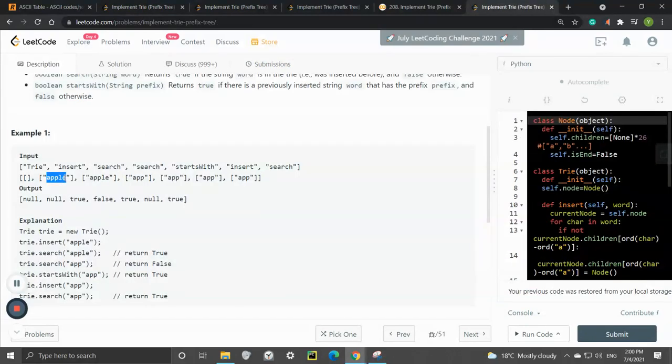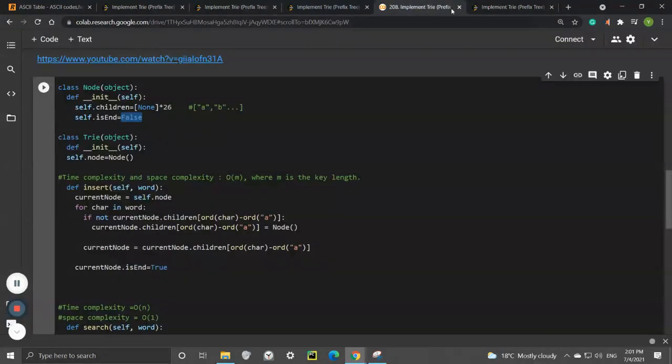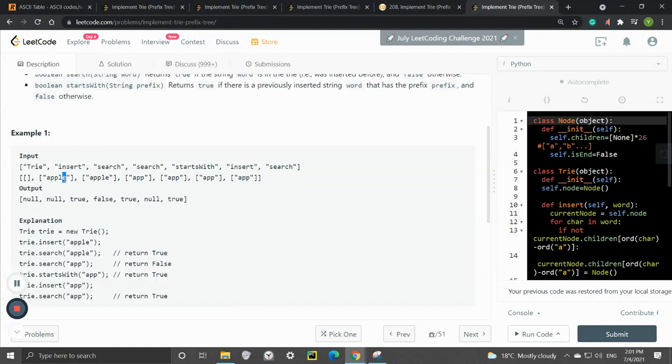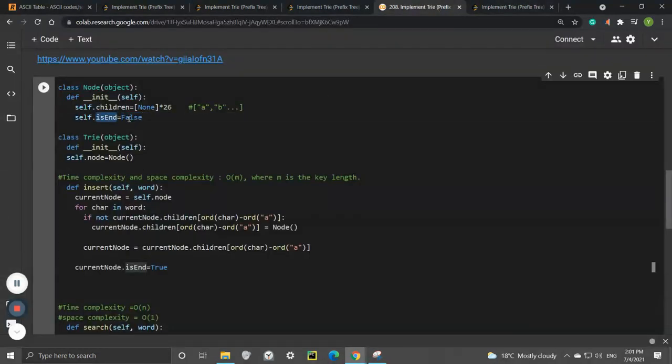When we convert this one to be a series of nodes, the Boolean isEnd will be false all the way to APPL. All of them, the attribute isEnd will be false until we have the last character, Y. The isEnd attribute will be true. This is how we can tell the data structure which character is the end of the word.